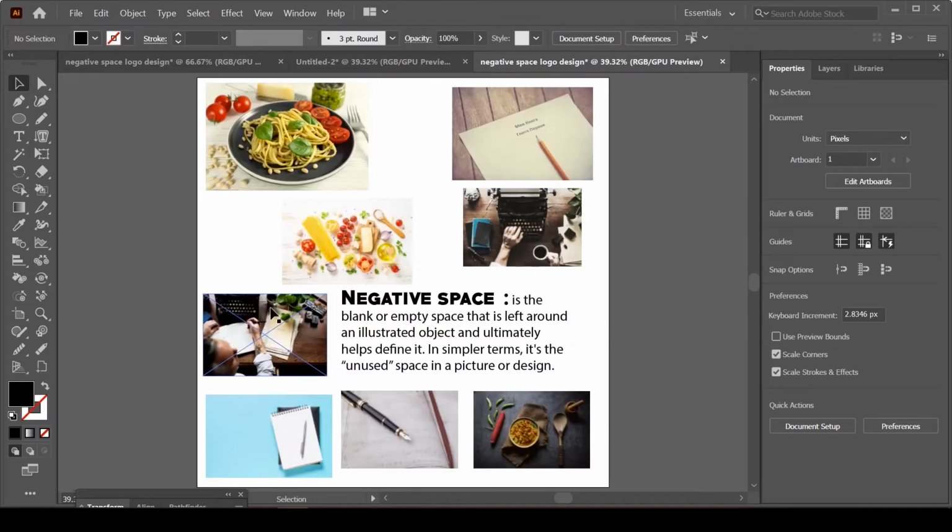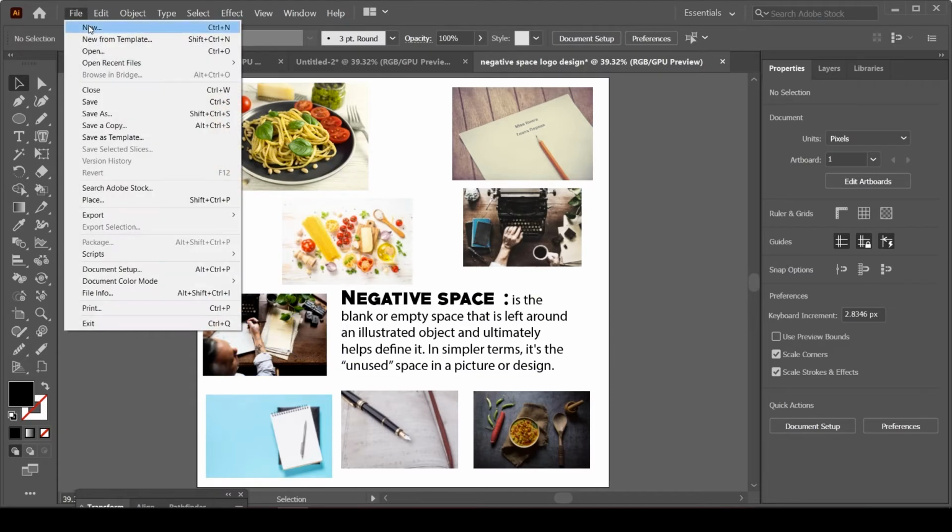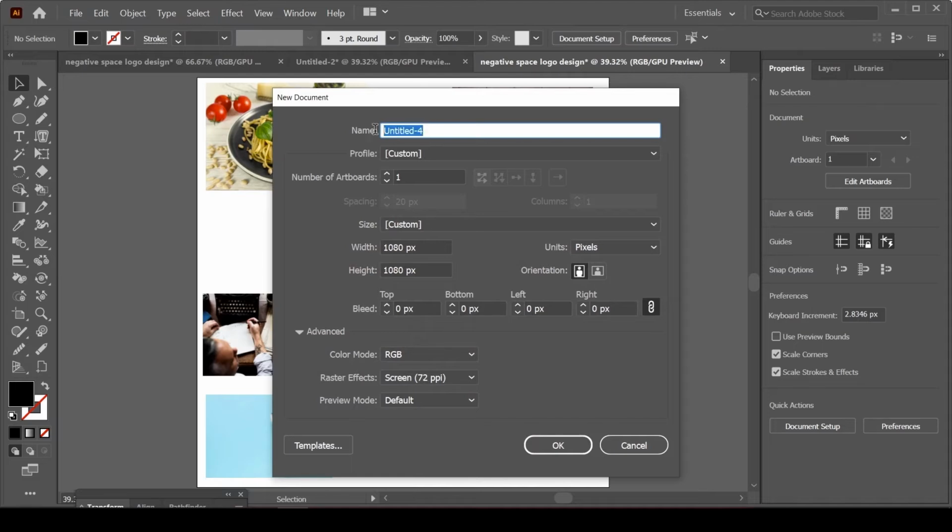After understanding the meaning of negative space, doing a little bit of search about the term, and coming to some idea, you can do some sketches, or you can simply go to Illustrator, and if you have any idea, you can start to draw this illustration. I'm going to open a new document. I'm giving it a name.